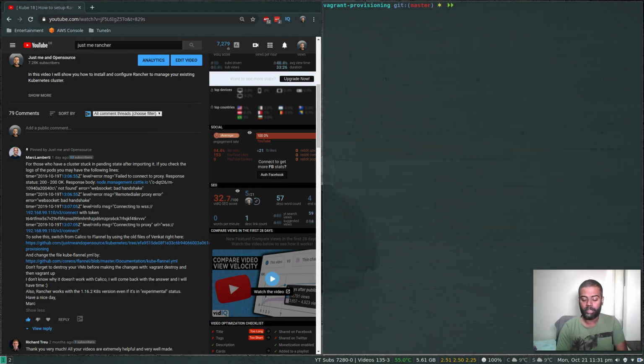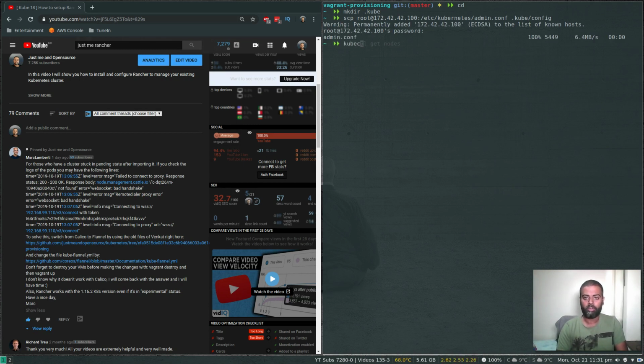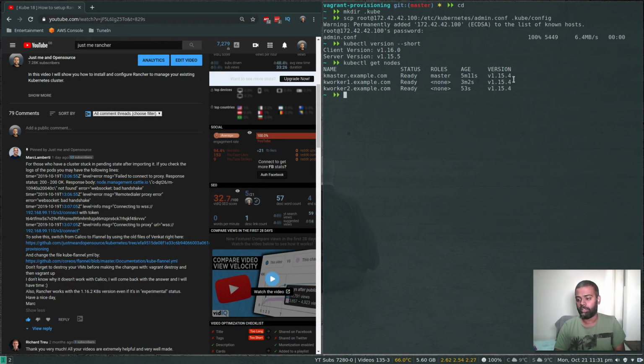Let's copy the kube config file. Going to my home directory, make directory .kube. I'm going to copy the kube config file from KMaster to my host machine. Right, kubectl version --short. So we are running Kubernetes version 1.15.5. I don't know why it says 1.15.5, but if you take a look at kubectl get nodes, it says version 1.15.4. And all the nodes are healthy.